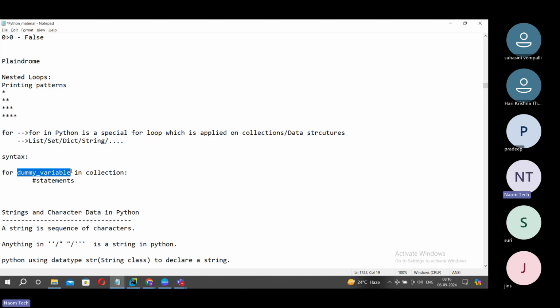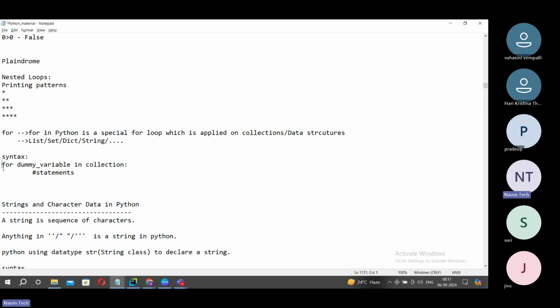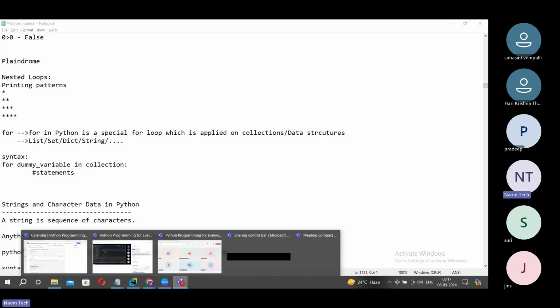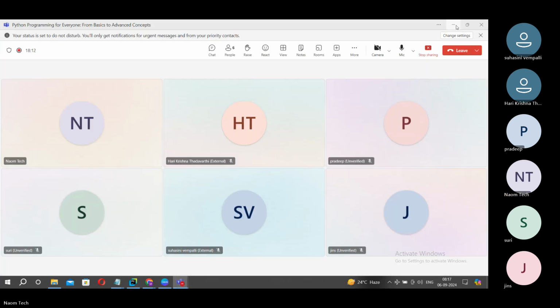Okay. So now it is time to understand for loop with examples. Are you ready for that, friends? Let us try to get some detailed understanding of how this for works in Python. Okay. So let's do that now.